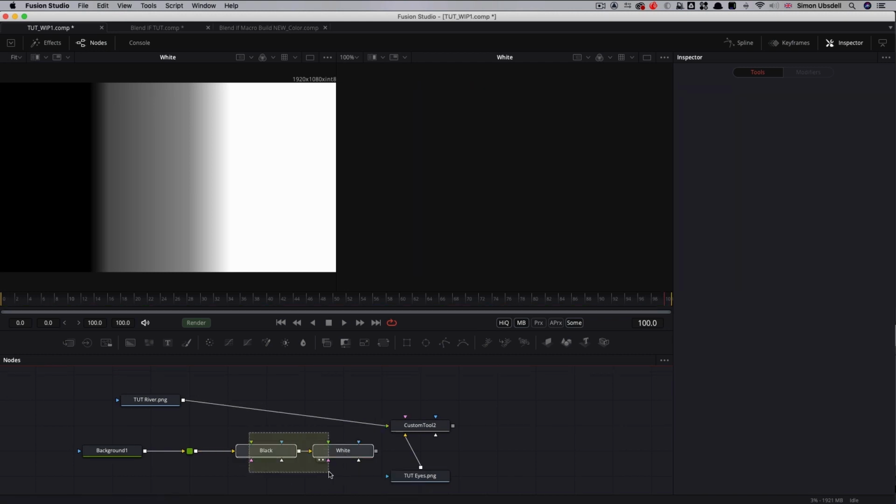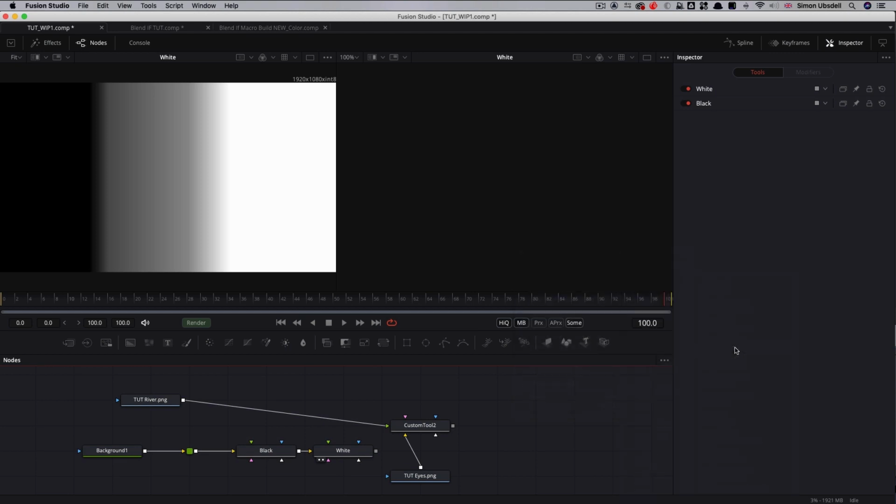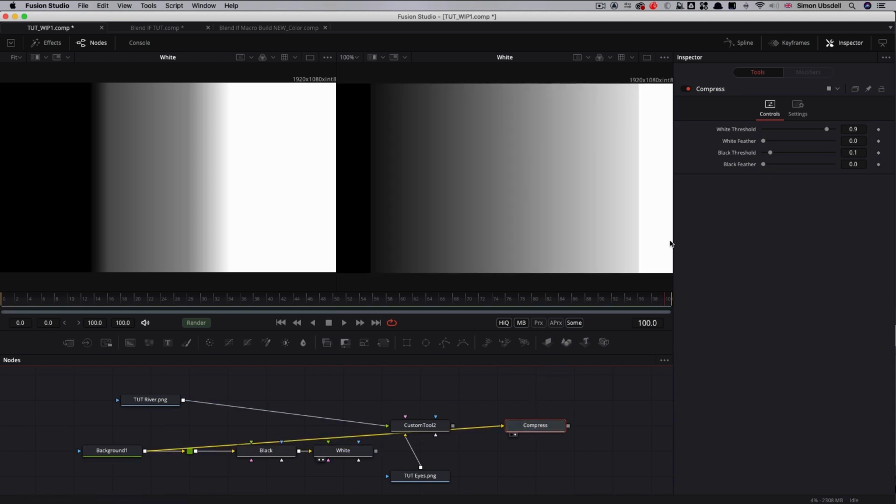So what I've also done is I've taken these two and made a macro of them, and that macro lives here. Macro, I've called it compress with feather, and it looks like that. I've set my white threshold to be 0.9, my black threshold to be 0.1, and the default feathers to be 0. So if we look at how that's working, there's our background tool. You can see those two little areas of black and white there. And we can now use that to build the rest of our blend if operation.